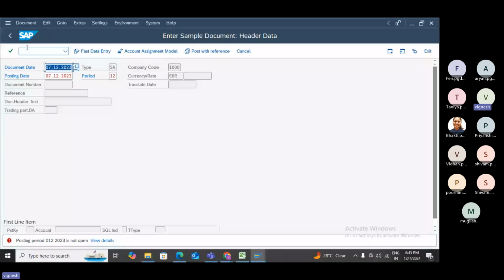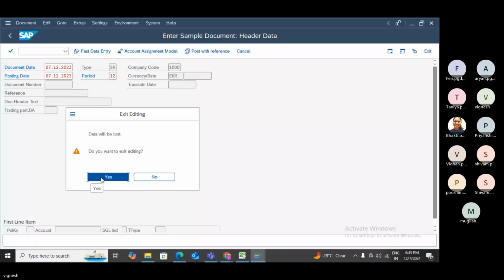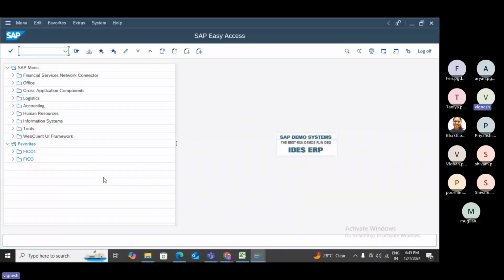Okay, not a problem. So this is how we can get the asset accounting, because asset accounting is not part of your syllabus. That's why it is not open for the training purpose. So this is how we need to create the posting key, and we can use it in F-01. Okay.